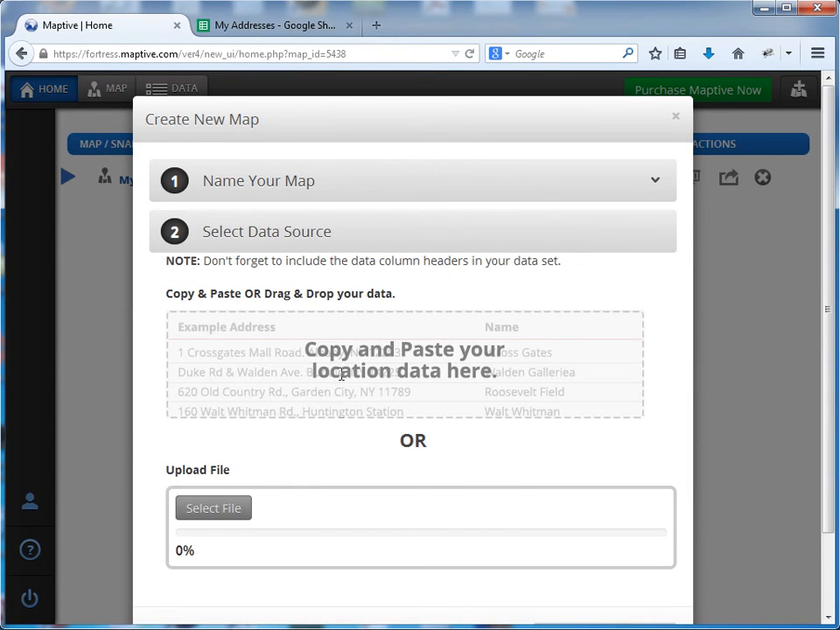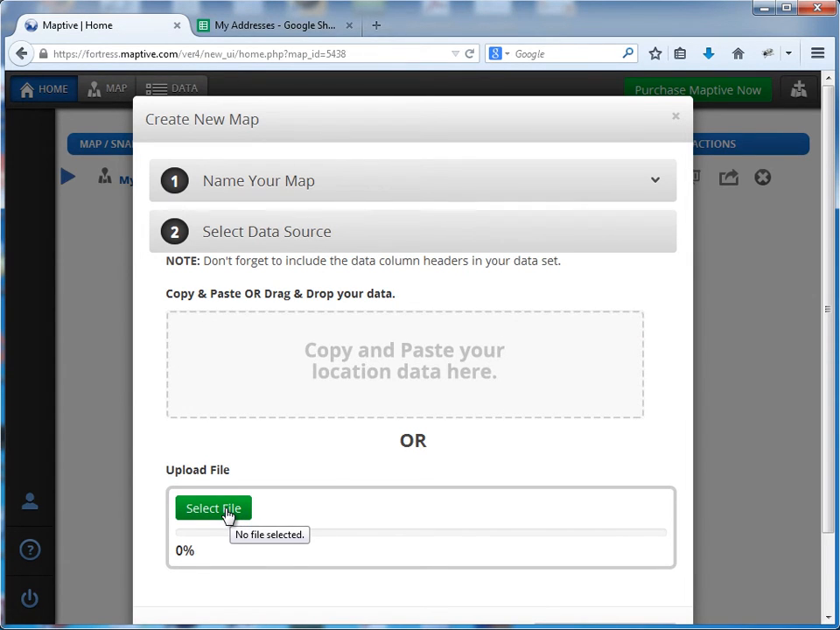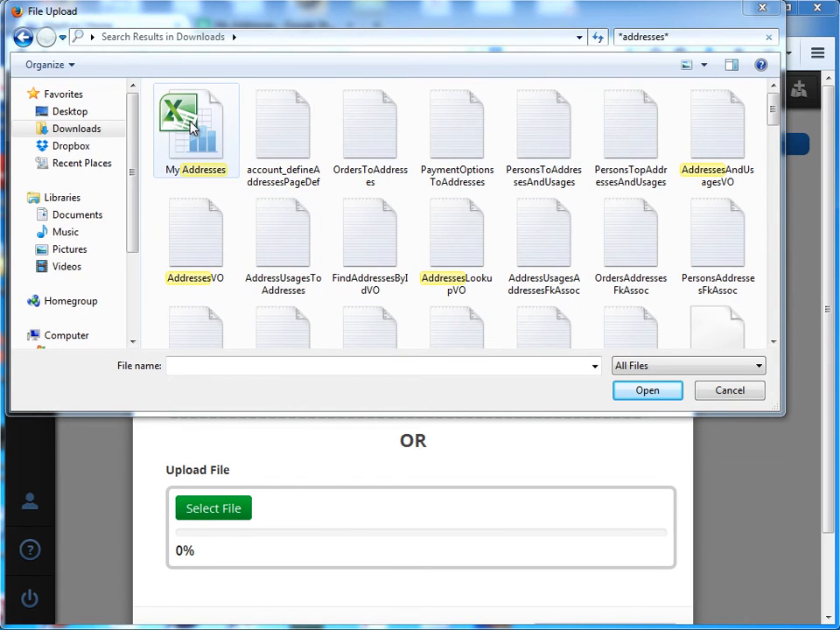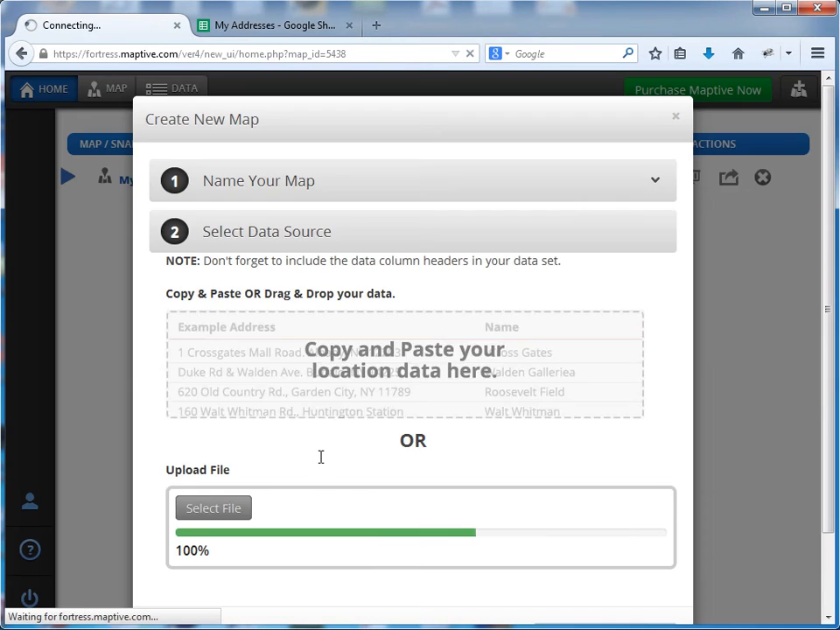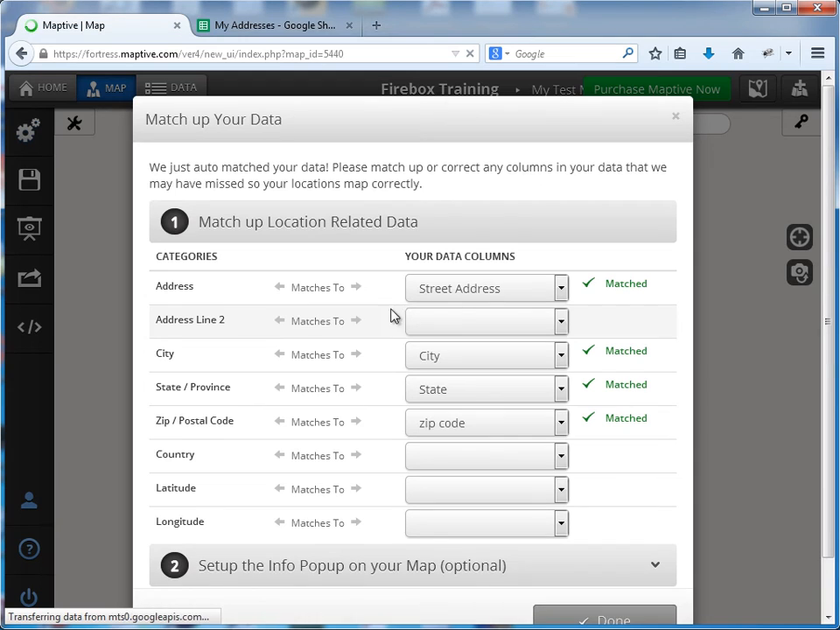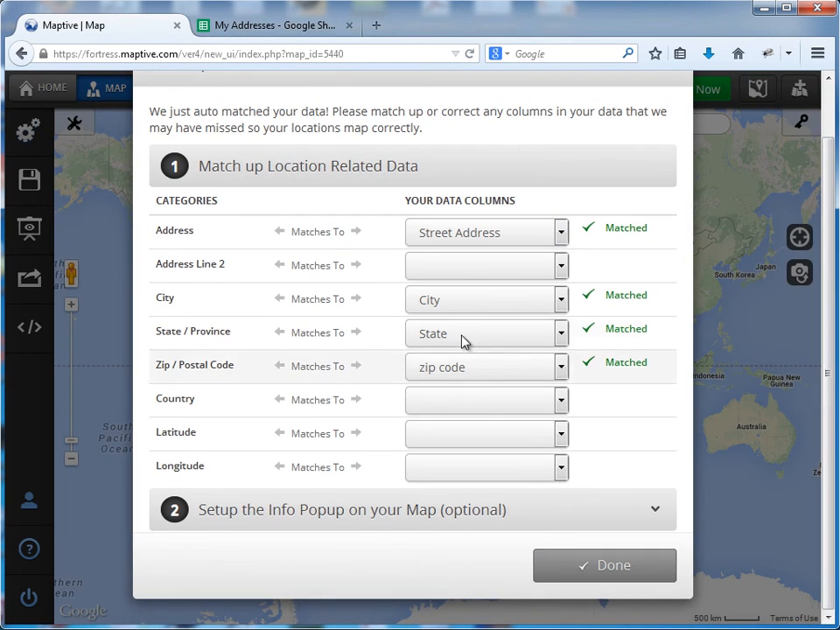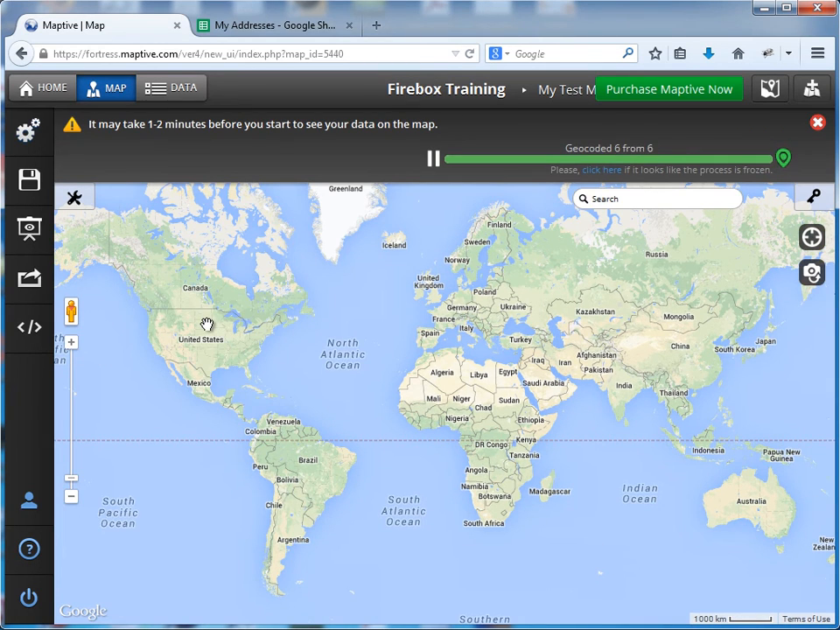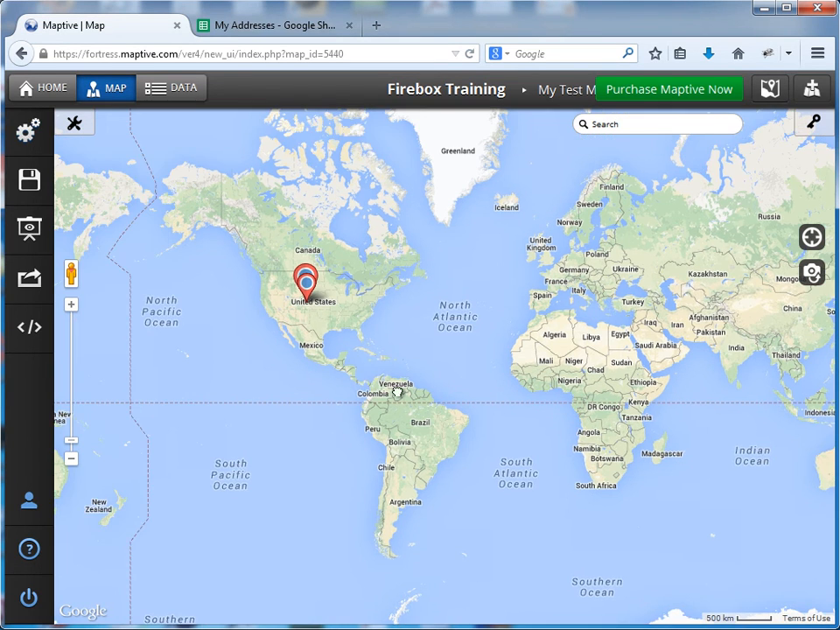Okay, so now instead of pasting the data, we're going to select a file. Now I already have a file. It's in Excel spreadsheet format. And here it is right here. I'll just double click on that. And then once again, same sort of thing. It picked up on the different fields. I don't need to change anything there. I'm just going to go ahead and hit done. It just takes a few seconds for it to map, and there we have it.